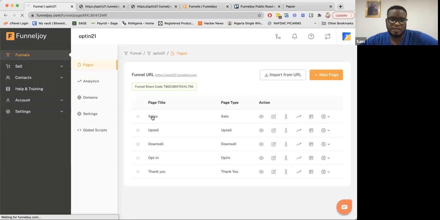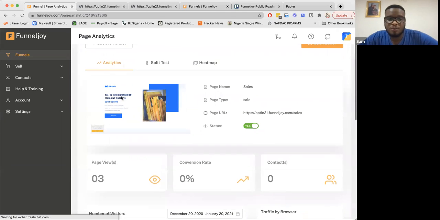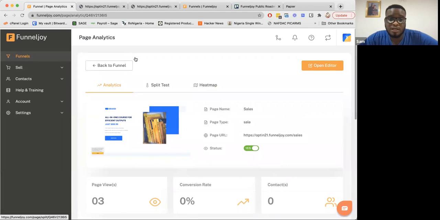Now, if I click the name of the page, this gives me more detail about the page. Here you can see the page that I just clicked on, which is a sales page.